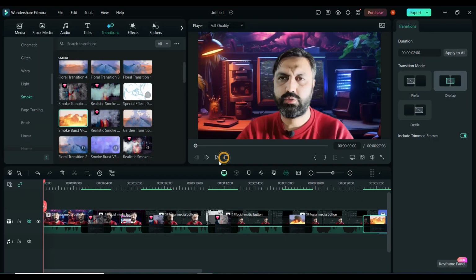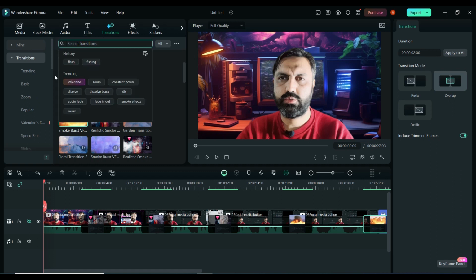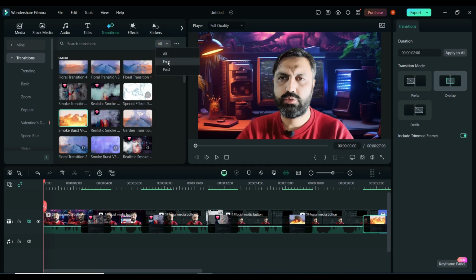So in this method you use the transition in your Filmora 13. You just select your transition, and you can also search for transitions from here. You can search for free and paid transitions, and it is the list of transitions.